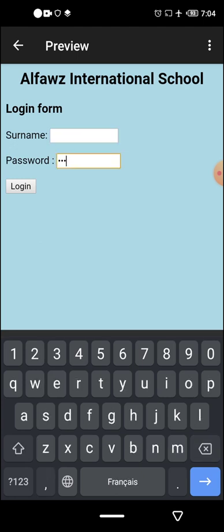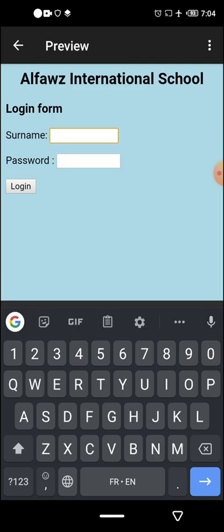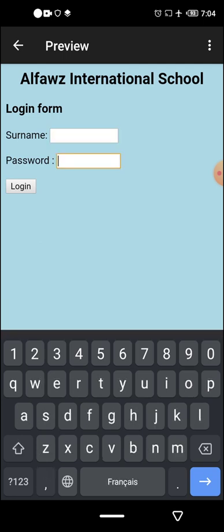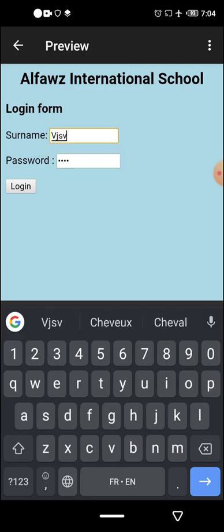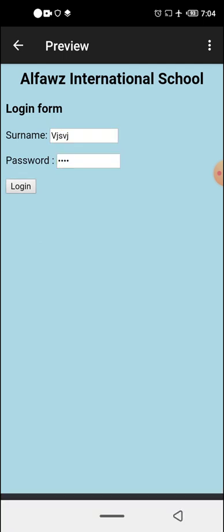What will go behind needs another set of software, another programming language. PHP and MySQL can help us to create a database and send the data from this box into a database. When you press the login button, the data will be submitted from the text box and the password box to the database. Okay, good. That is what this lesson is about.